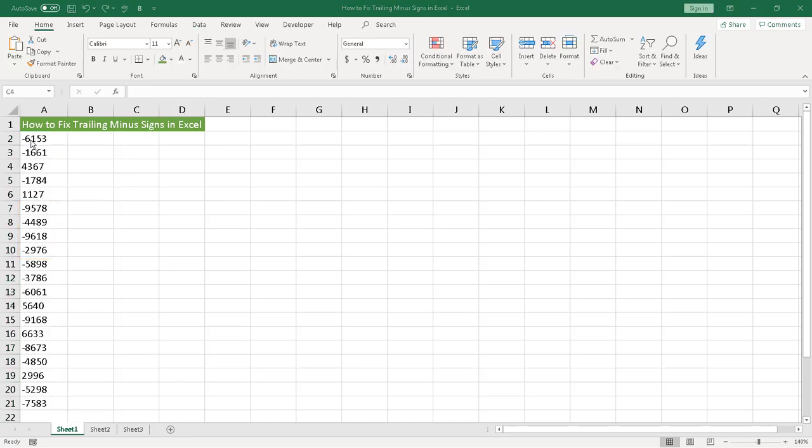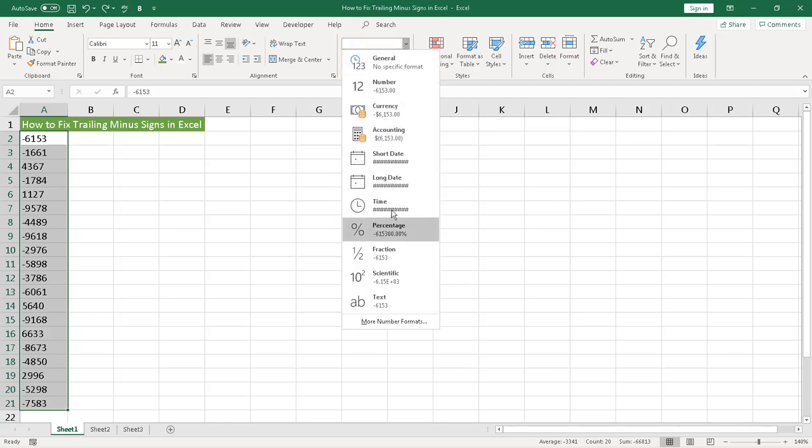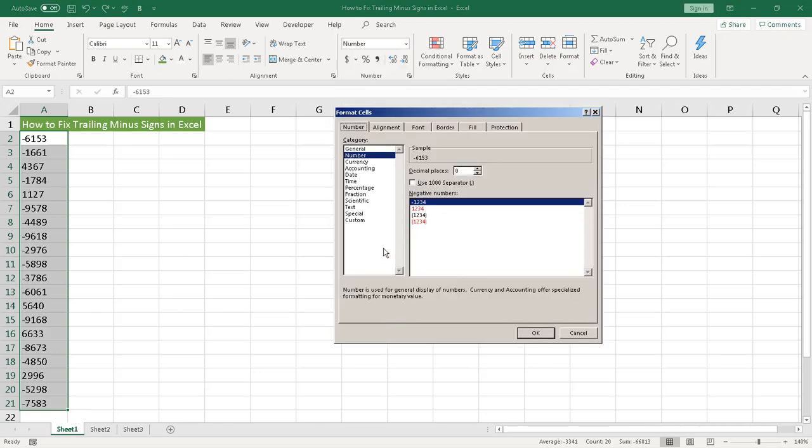Now let's make some minor formatting changes. Let's select the data once again. In the Home tab, go to the Number group, click the drop down, go down to More Number Formats.